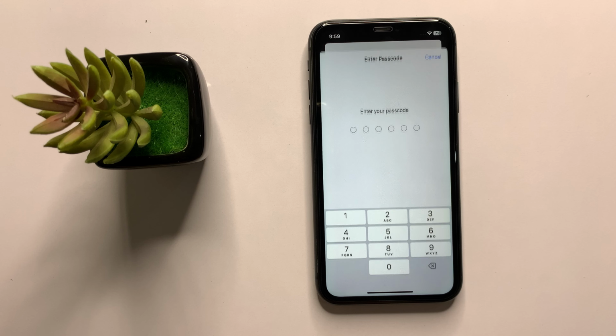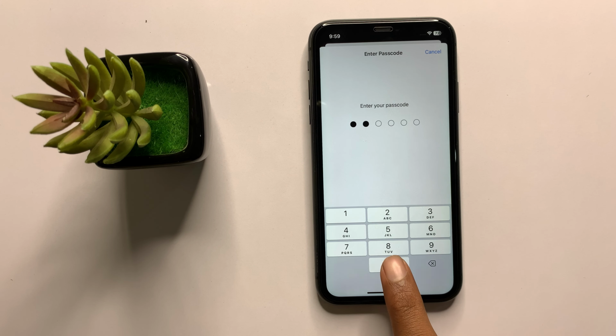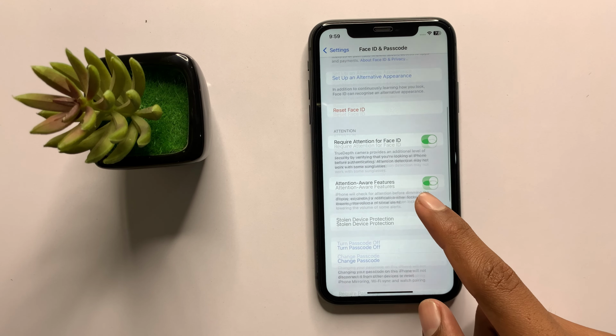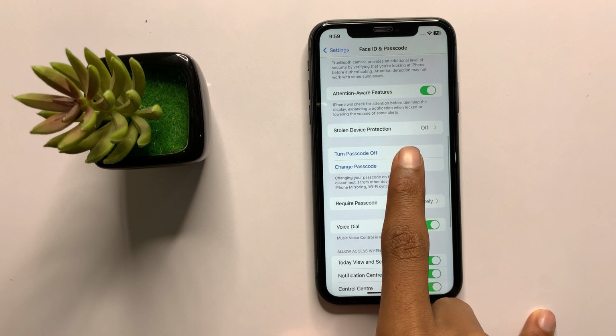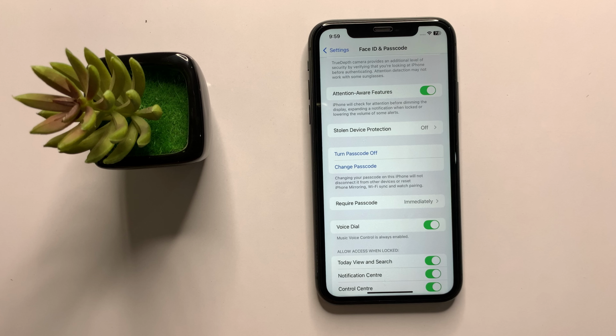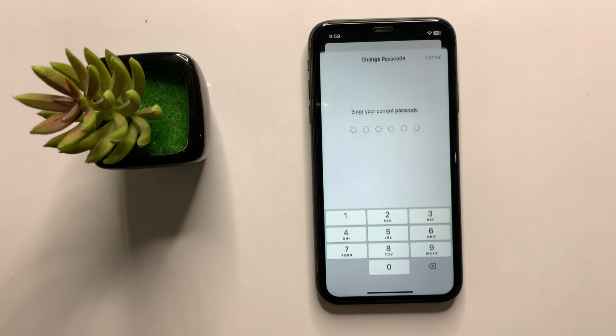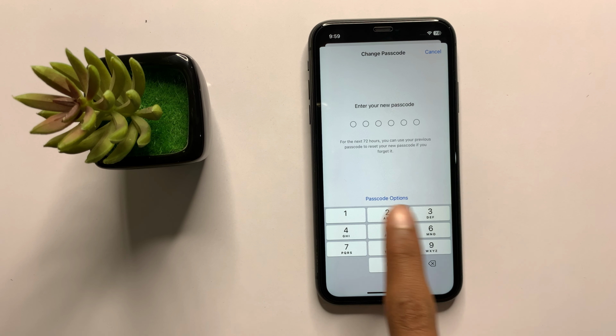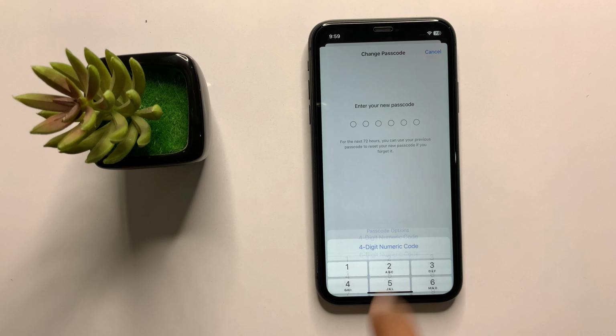Now click on it and enter your current passcode and scroll down and here you can turn off your passcode and change your passcode. Now click on change passcode and here you can enter your current passcode and here you can change your passcode and click on passcode options.